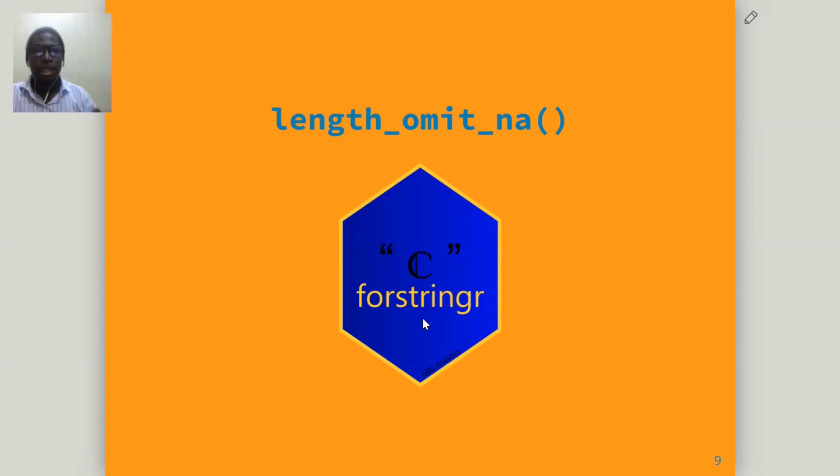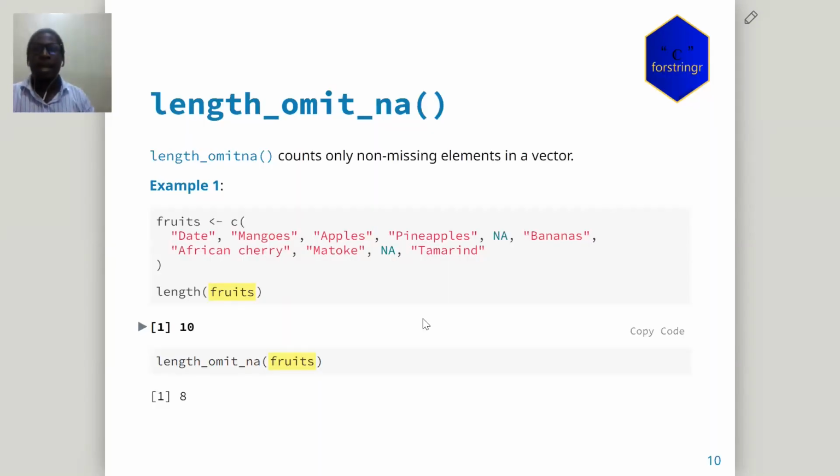The first one is length_omit_NA. Remember, length_omit_NA tries to count the non-missing elements in a vector. So for example, we have this vector, which is a character data type. You can see that the normal length function in R counts all the elements in that vector. But what length_omit_NA does better is that it will not count the NA, but only counts the non-missing elements in a vector.